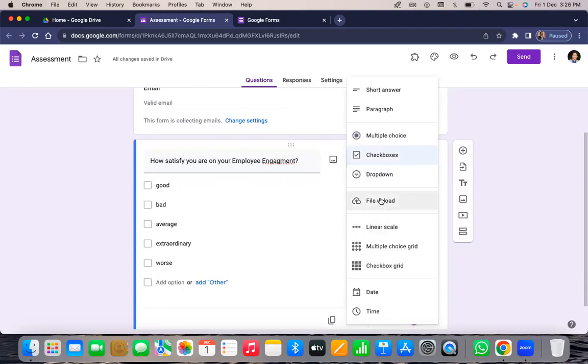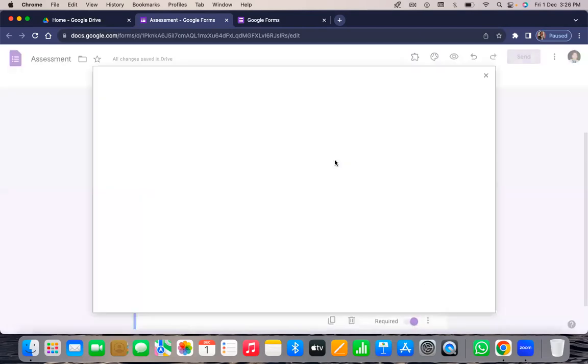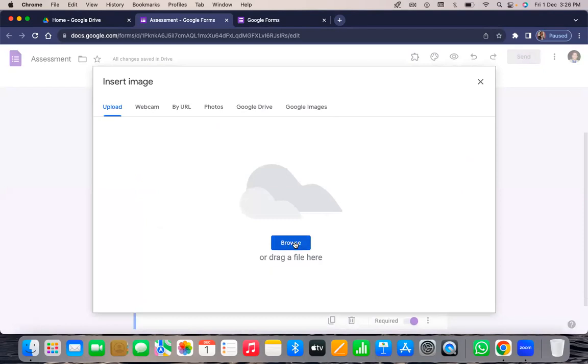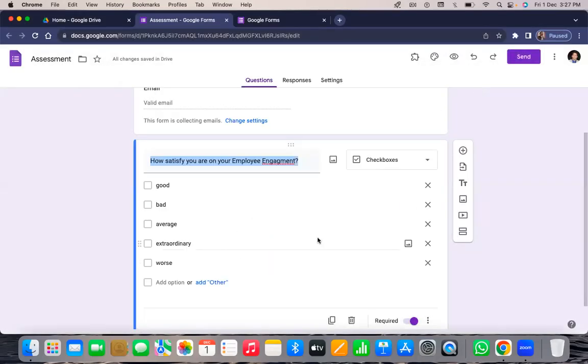If you want to put any kind of file, maybe a picture or anything, you can put it by clicking on this particular image. There you can browse, and go to the photos or Google Drive or Google Images, or from your desktop, where you have kept any kind of photo, and simply select it and use it. So here I'm just putting it as a multiple choice.